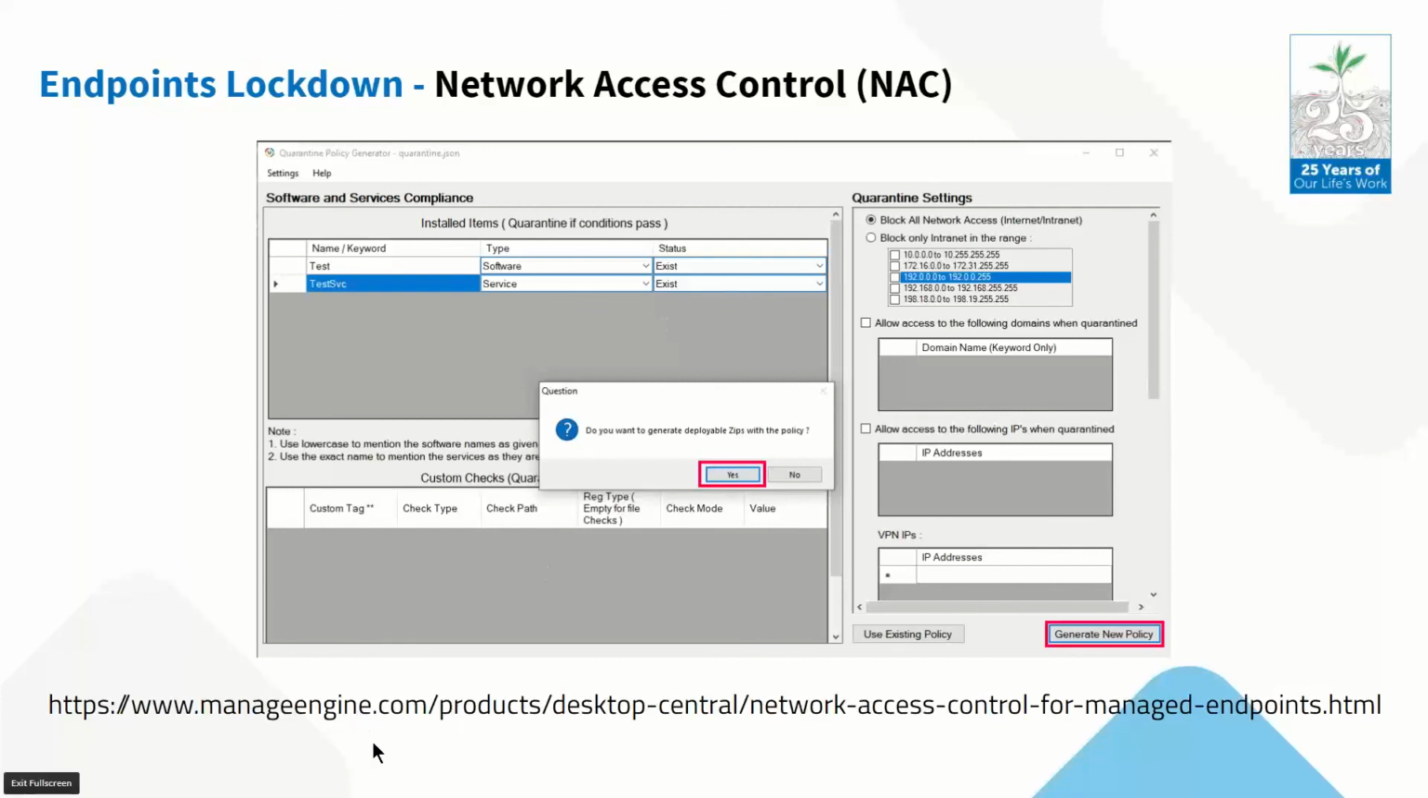So you can go to the link shown on the bottom of the screen to get this small policy generator that could work along with your Desktop Central. This is not part of your security add-on. However, we have given you this tool to fill the gap of network access control for now, especially during this remote workforce. So those are the things from the security add-on standpoint.